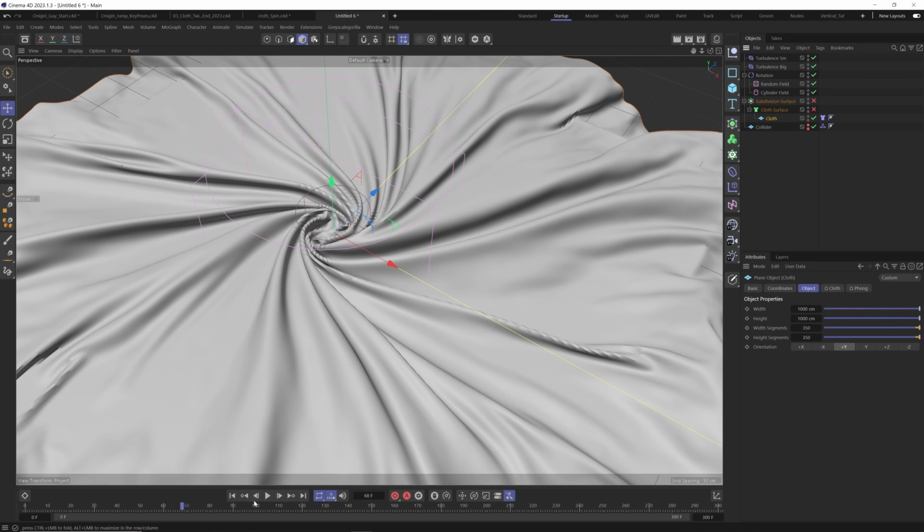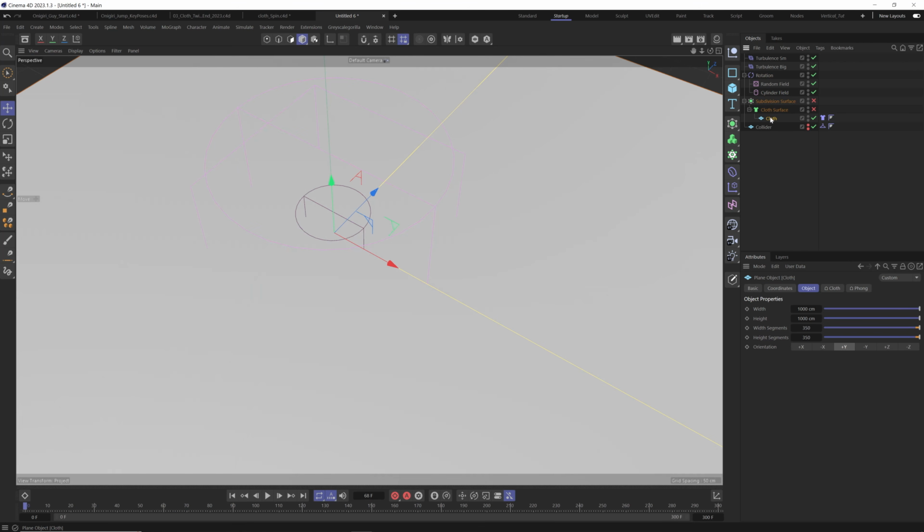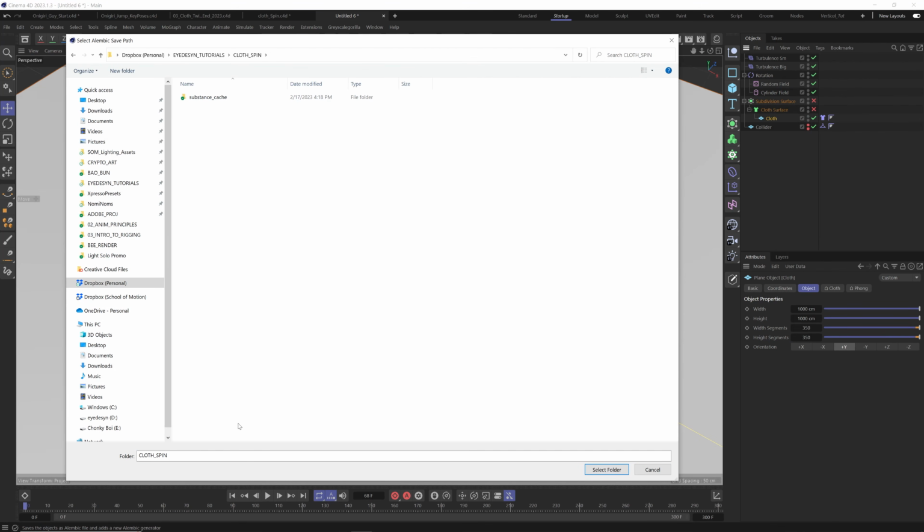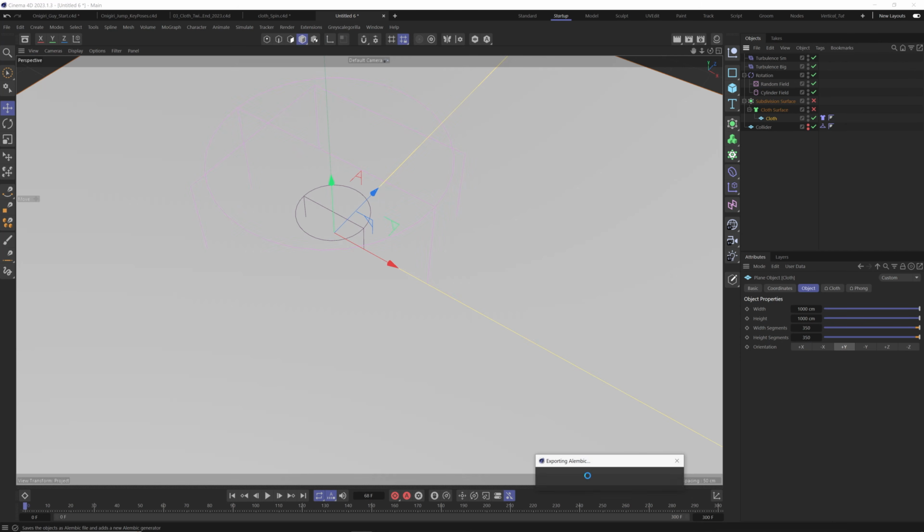If you want to retime this using Alembic, I'm just going to right click, go to Bake as Alembic, just save this here. And that's just where you're going to save this Alembic file. And so sometimes this can take a little bit, so I'll just let this go. Put some nice waiting on the phone music or something.